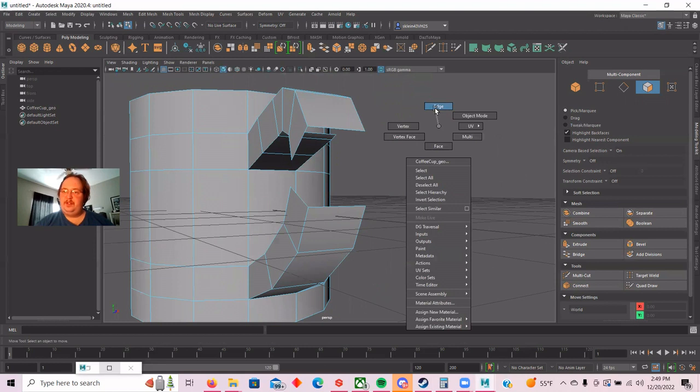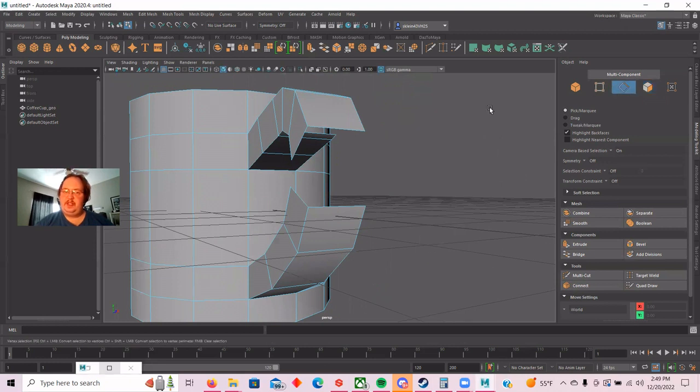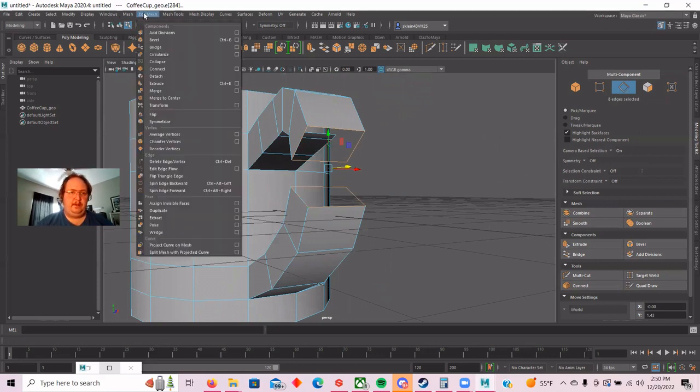This is where we want to bridge things. So we want to go select our edges, double click that one, then hold down Shift and double click that one. So that way both sets of edges are selected. And now we're going to go up to Edit Mesh.